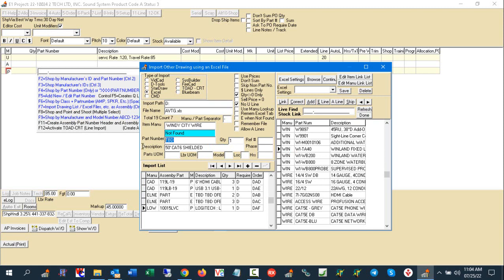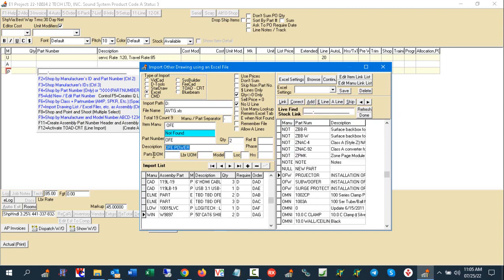And then Windy City. This is to be determined, so you may want to make this an E-line because you don't really know which one you're going to use. Unless you happen to have a Windy City part number that works for you, then you could go ahead and link that to that item, like so. 50 feet of cat 6, so if cat 6 is whatever that is, I'm just going to hit link. Okay.